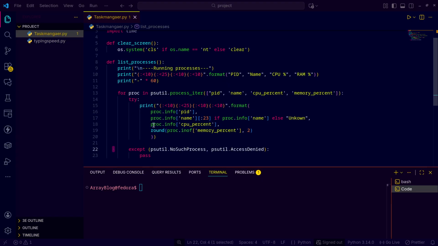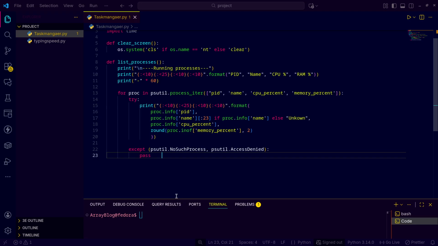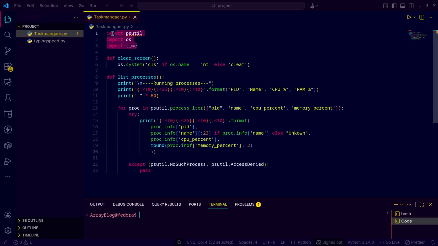So till now, let me explain what we have done here, and this is very important for you guys to understand. First we have imported all the necessary libraries. Then we have added the clear screen function, which clears the terminal screen depending on the operating system. And then the list of processes function is very important. First we print these four parameters: the PID, that is the process ID, name, how much CPU it uses, and then RAM.